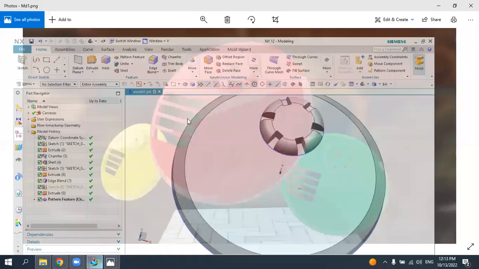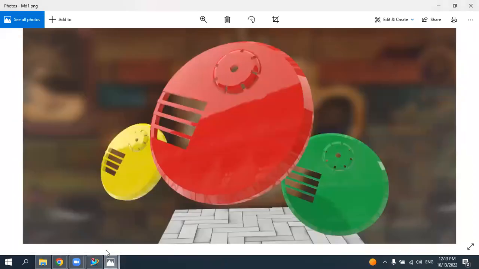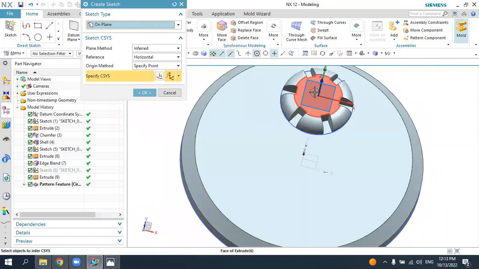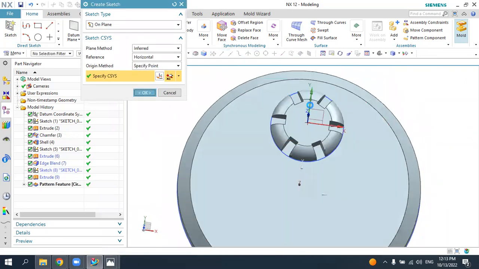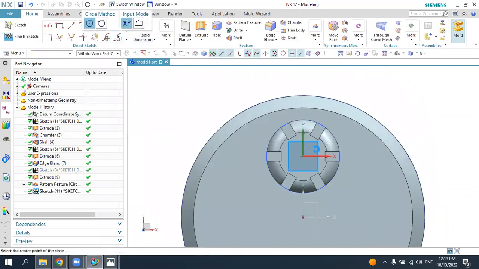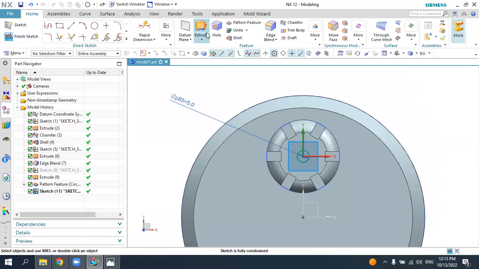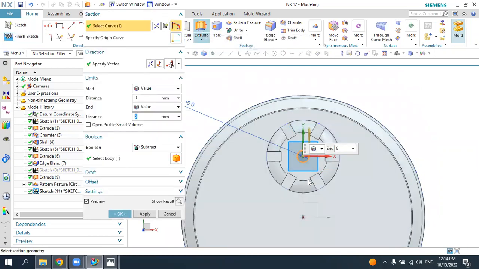Now we will go here to create this hole. So I will select sketch. It's simple. Select this face. Press OK. So I will draw the circle, and let's define the dimension here. Double click on it. Let's make it 5, and let's extrude it directly here.